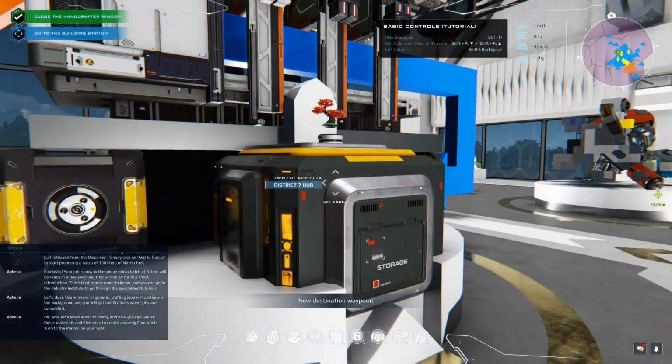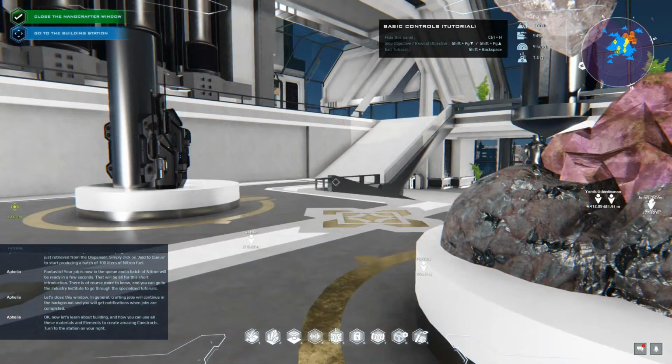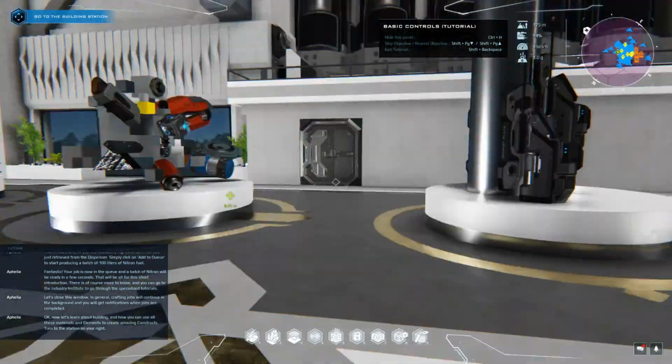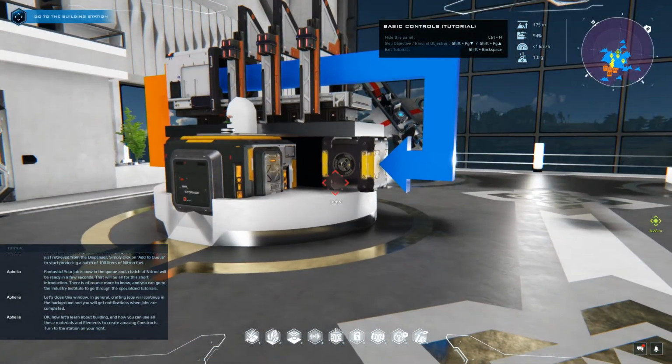Okay, now let's learn about building, and how you can use all these materials and elements to create amazing constructs. Turn to the station on your right.